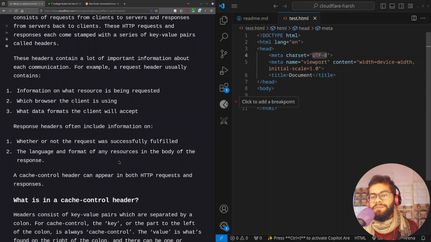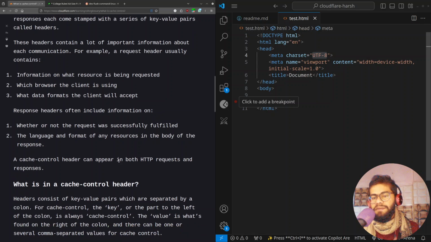Okay. Response headers often include information on whether or not the request was successfully fulfilled, and the language and format of the resources in the body of the response. Okay. The cache control header can appear in both HTTP requests and HTTP responses. Okay.